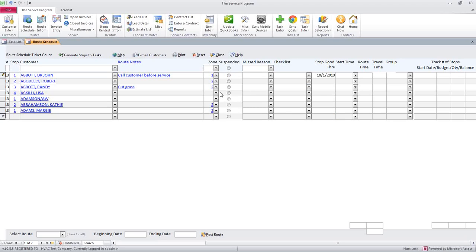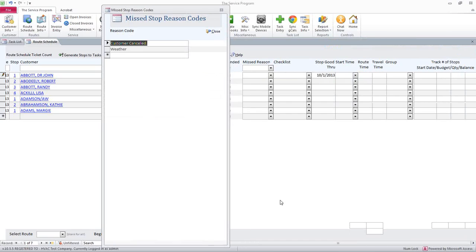If for whatever reason a stop was missed or the customer called to cancel the service that week, we can use a missed reason to track that. That way when we send this schedule history to the customers, you have a reason why that stop wasn't serviced. And you can set these up just by double-clicking in that field.